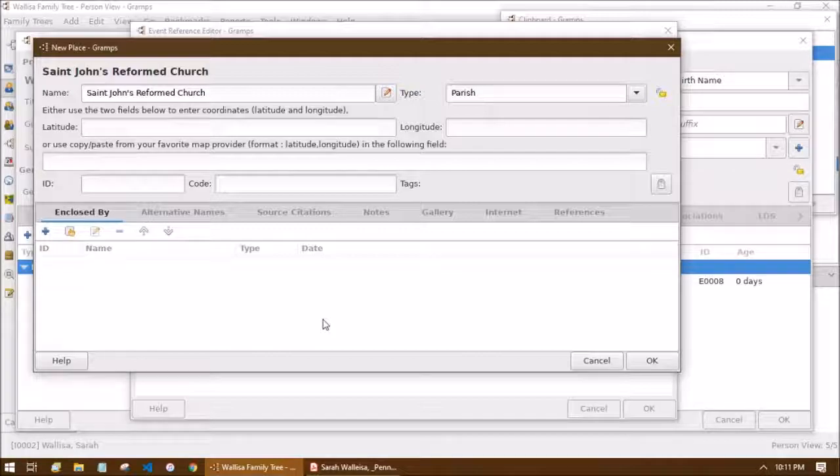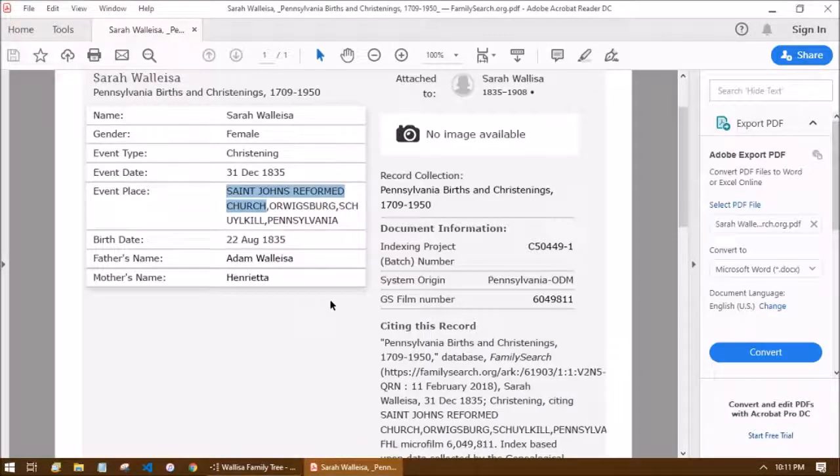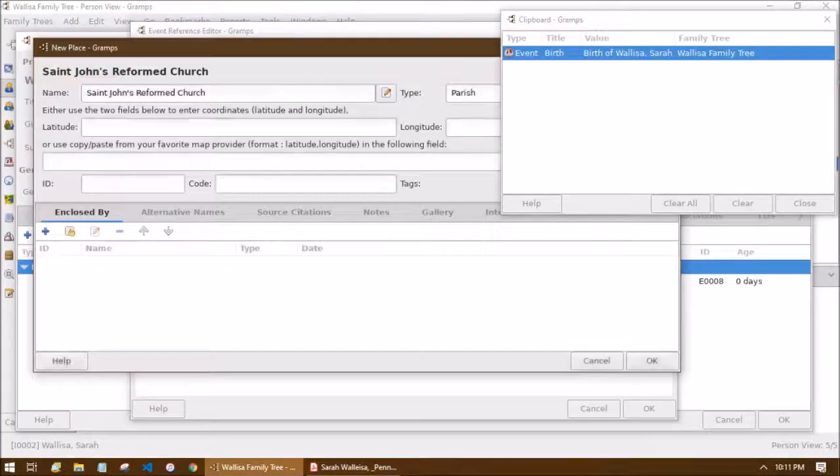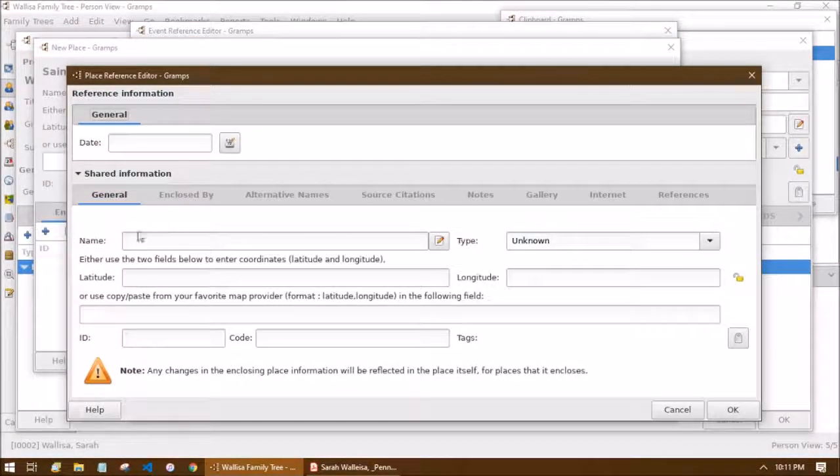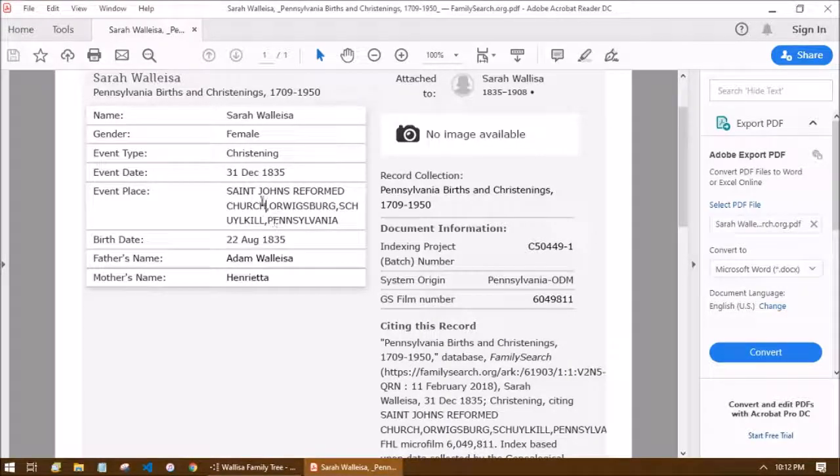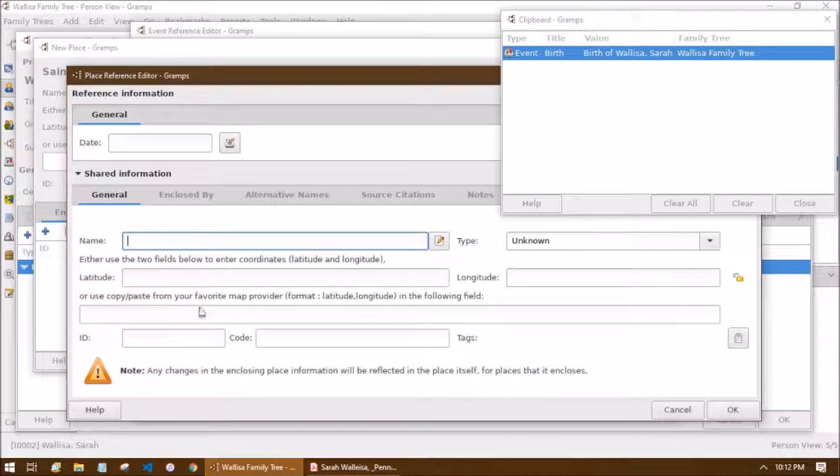Now, if you want to continue to add the rest of the location here, if you've got a county or a city or a state, all you're going to do is use enclosed by. And if you click the plus, you're going to get another window here. You can go down here to name, type the next place. So for example, this would be Orwigsburg. So I'll go ahead and do that one.